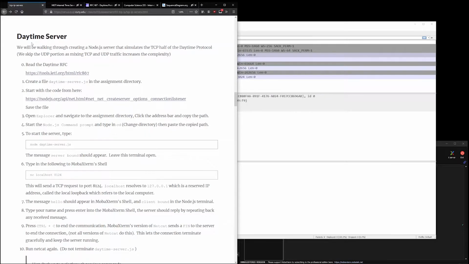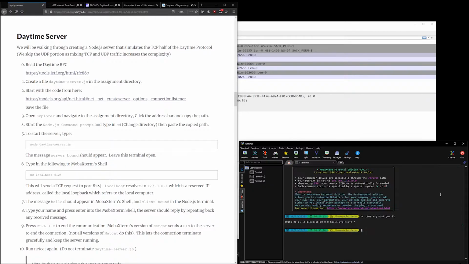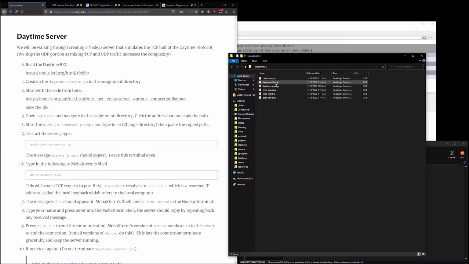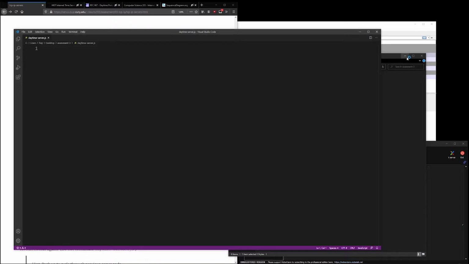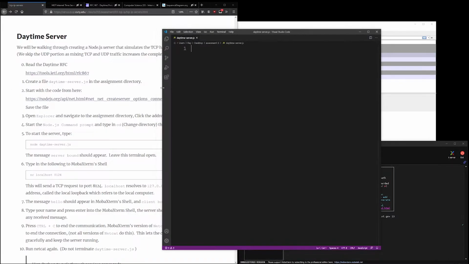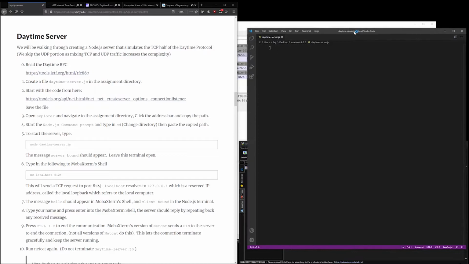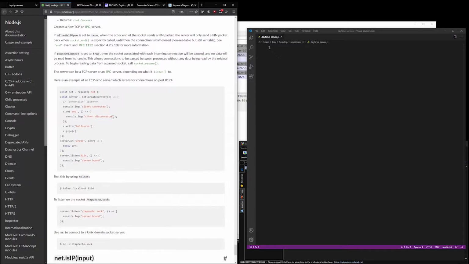For the first coding part, we'll be creating an application that simulates the same server that we just used, the time-a-g.NIST server. So we're going to be creating a file datetime server-js. Okay, so over here we have a blank file. And so we're going to start off with the code from here, which gives us a very similar one. This is an echo server.